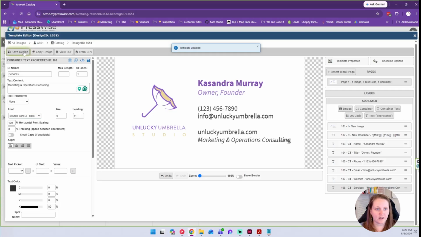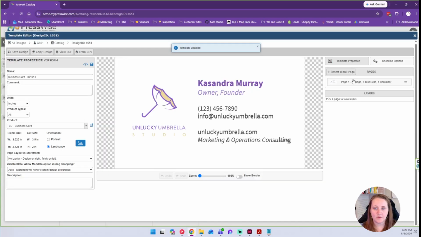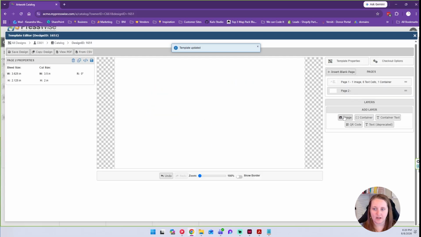I've done a lot of work here, so let's save it so we don't lose that. And then we need to add the second page. So we're going to insert a blank page now. And we need to add an image.